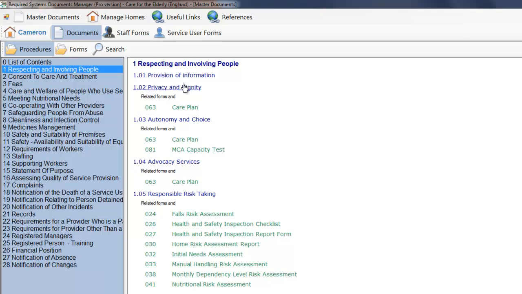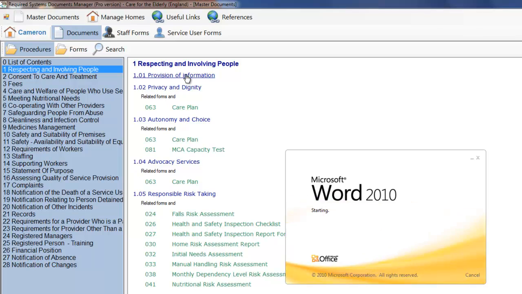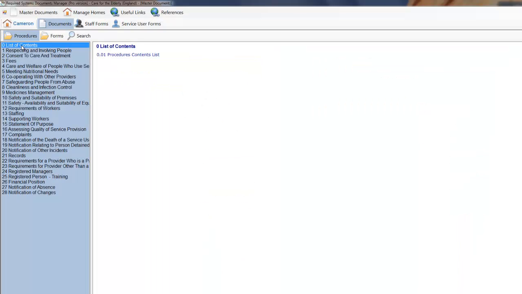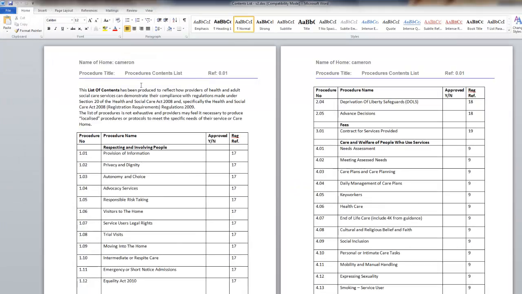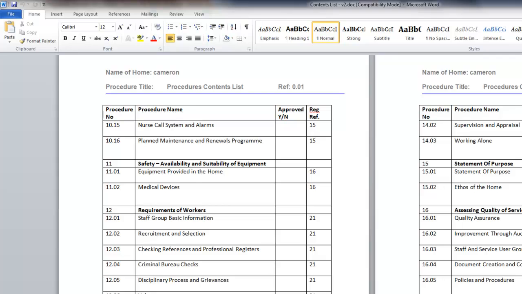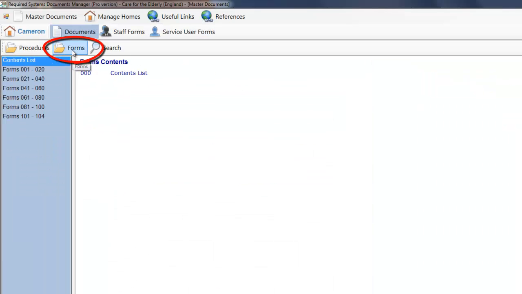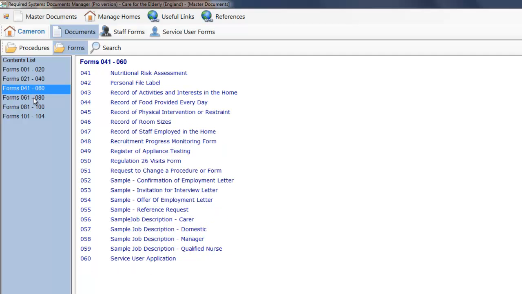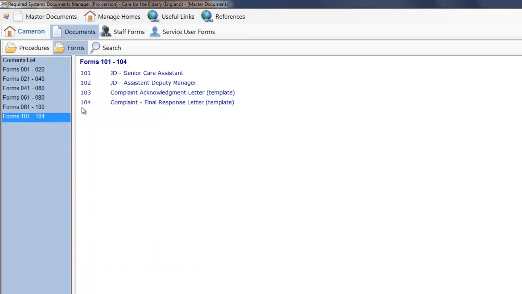Let's just look at the Provision of Information document. Clicking on that launches it into Word, and here you can see a copy of the document. This can be, as I said, edited and printed out or saved. And if we click on the table of contents, you will see a list of all of the documents that are used. If we click on the Forms button, we get a list of all of the forms in the system, numbered in order so we can find them easily.